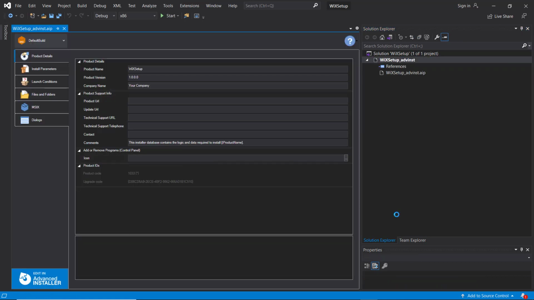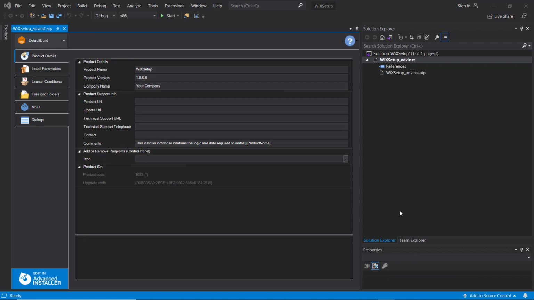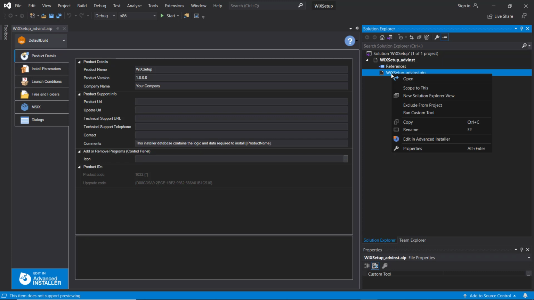Now you have your new Advanced Installer project. The main project is the AIP file. You can edit this file directly from our Visual Studio extension or within the Advanced Installer GUI.